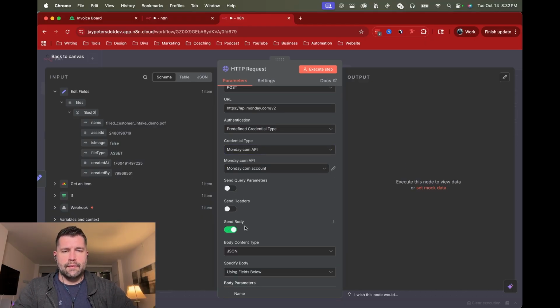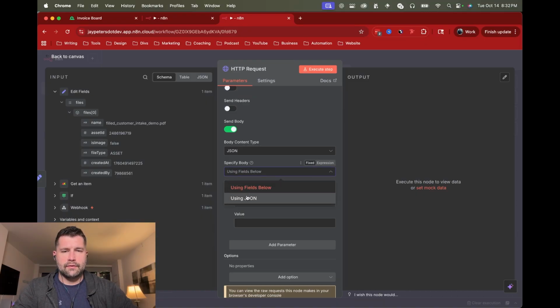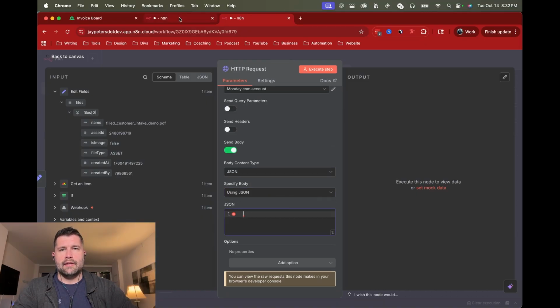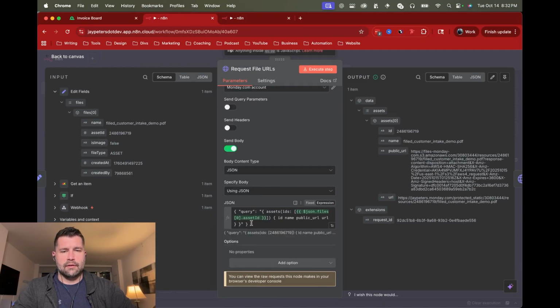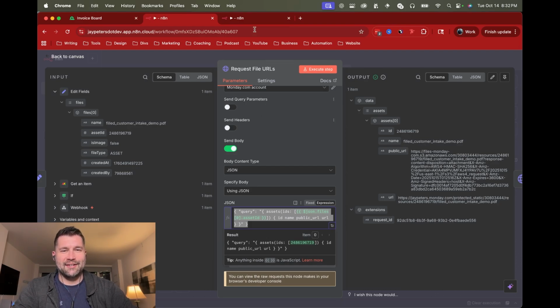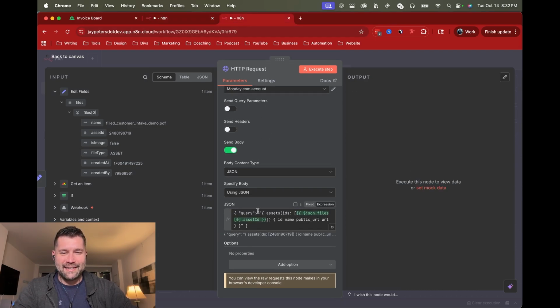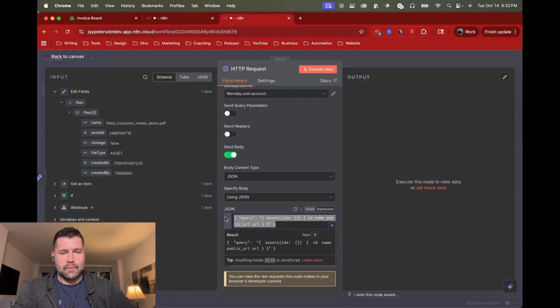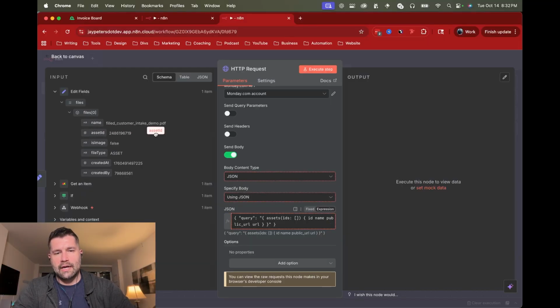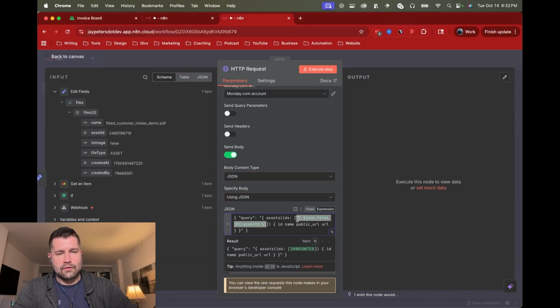And then the only other thing we need to do here is send in a body. So say using JSON. And I'm going to cheat here and steal the already formatted GraphQL query. So we are querying for the asset IDs. And I'm just going to delete that so I can show you that this part's all obviously static. So this part never changes. All we need to do is drag in the ID that we were able to access from here. So that's why I broke this out into its own thing. So I can just drag the asset ID in here directly.